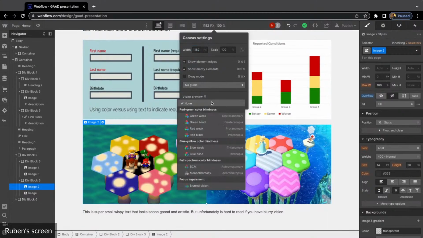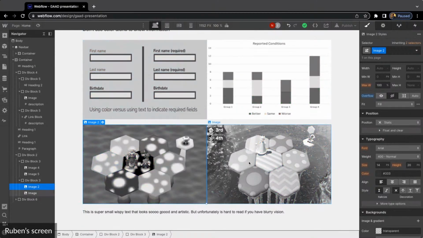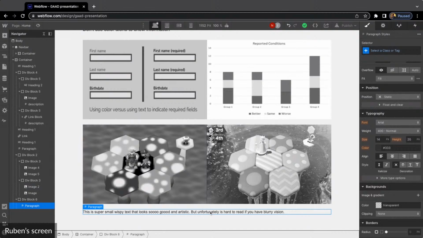And when we start to look at it in the monochromatic mode, can you tell the difference between these two colors right here? Yeah, you can't. But on the right side, you can see different patterns. Exactly. You do these small little changes and you benefit so many people.